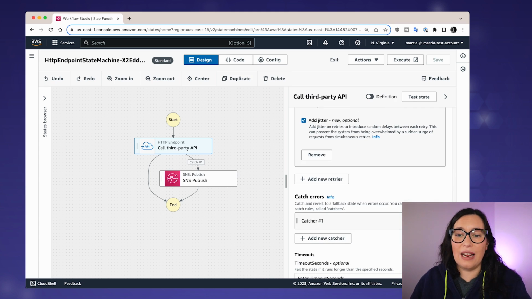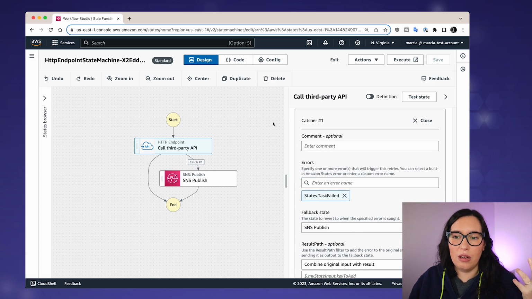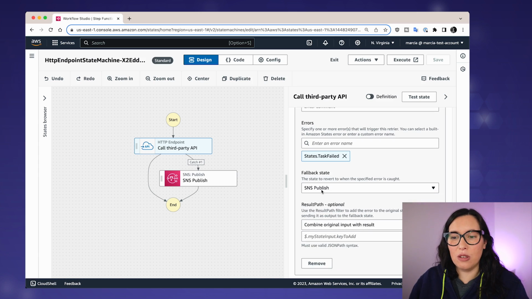Another thing I did is a catcher, and this will catch errors. In this case, it's like a try and catch. So we try to call the third party, we try 2 times. If it fails on the second retry, it will call this catcher. Basically this will handle the errors when the task fails, again, when my endpoint is not behaving that way, and will fall back to an SNS publish. Basically, it's sending me an email that something failed.